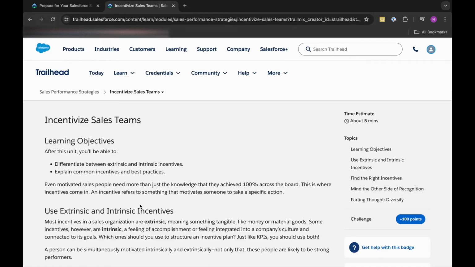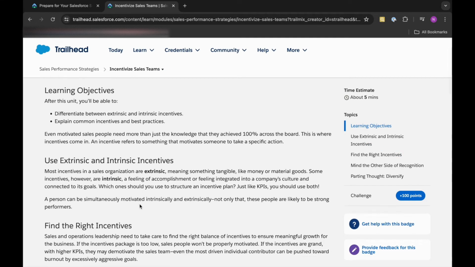Incentivize sales team. You are aware incentives are just to motivate any employee or salespeople to do their job better and put in more effort, so they can be motivated and put in their effort more often. There are two types of incentives, extrinsic and intrinsic. Most incentives in organizations are extrinsic, which is something tangible like money or material goods, but some are intrinsic, a feeling of accomplishment or feeling integrated into a company's culture and connected to its goals.